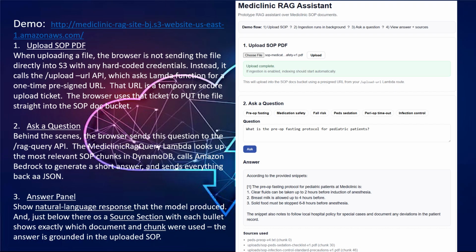You can see the upload complete success message on number 1, and you can see how there's a question field where a question is posed. On the third panel, you have the answer panel, which shows the natural language response that the model produces. And just below, there is a source section where each bullet shows exactly which document and chunk were used. The answer is grounded in the uploaded SOPs.